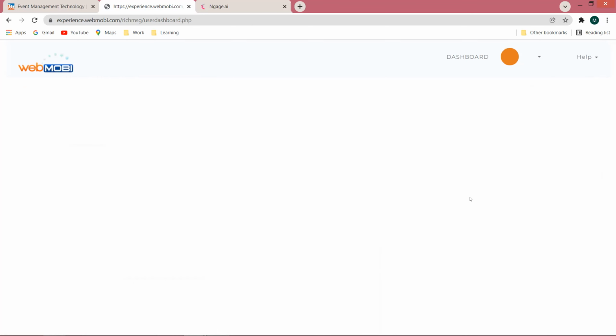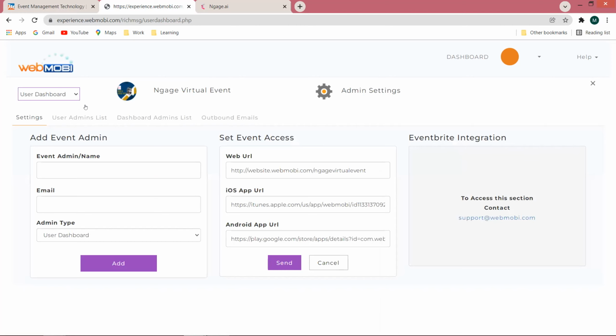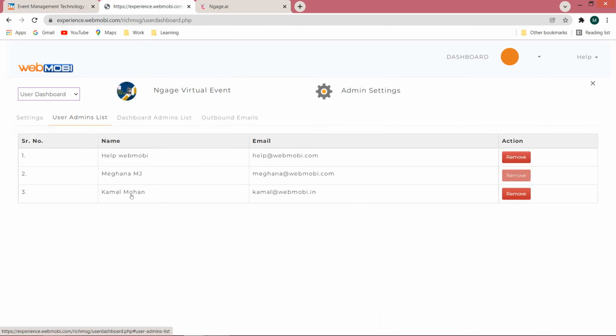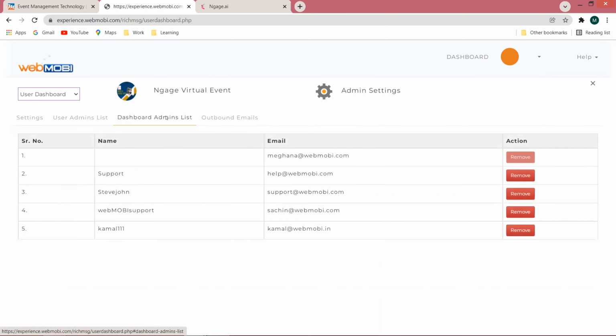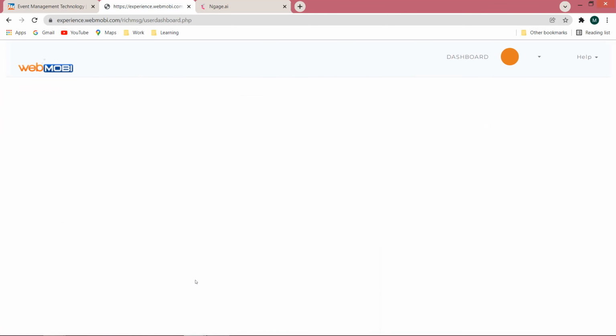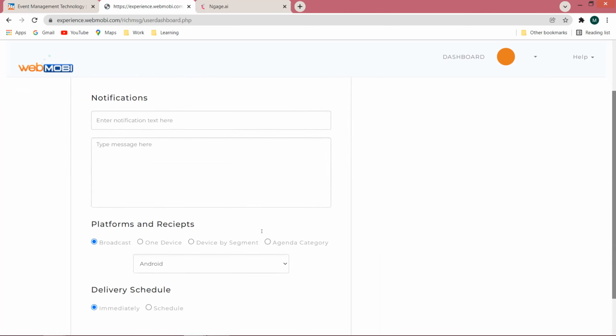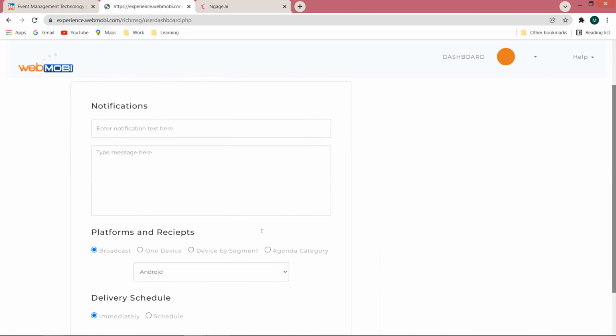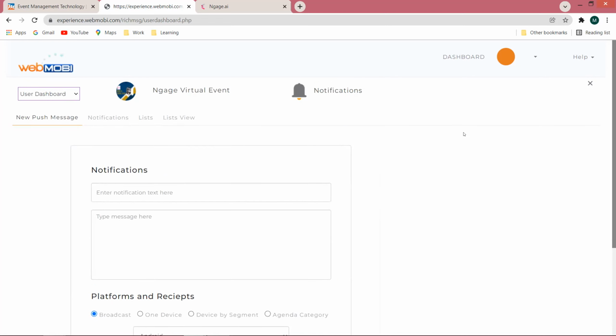And then finally, app admin management. App admin management is where you can actually configure who the admins of the users are. User admins are the admins who are managing the mobile apps, and the dashboard admins are admins who are managing the admin information on the dashboard side. And then finally, the push messages. Push messages basically allow you to engage the users. You can send out periodic push notification messages using the push message system.